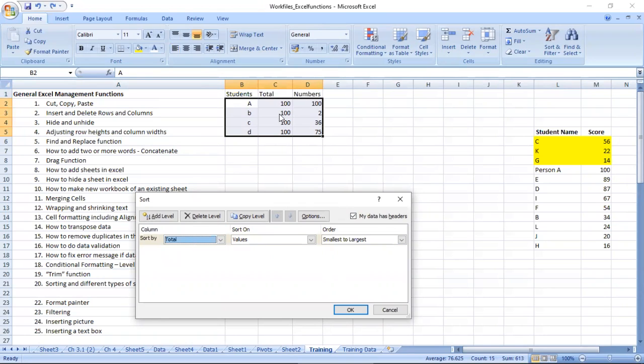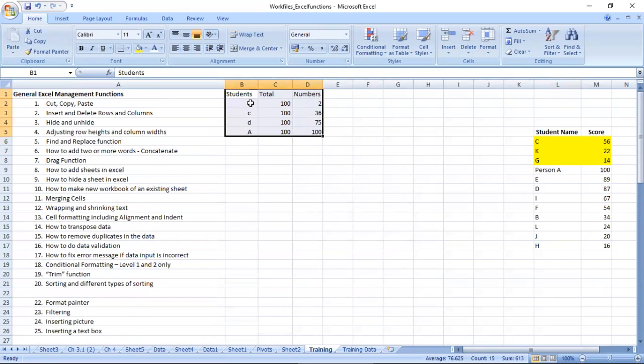It doesn't make sense because the second column everywhere is 100. The third column is a number, that makes sense. Smallest to largest or largest to smallest. Let's make it smallest to largest. So it is sorted. Now I want to do filtering, but I don't want to filter everything.